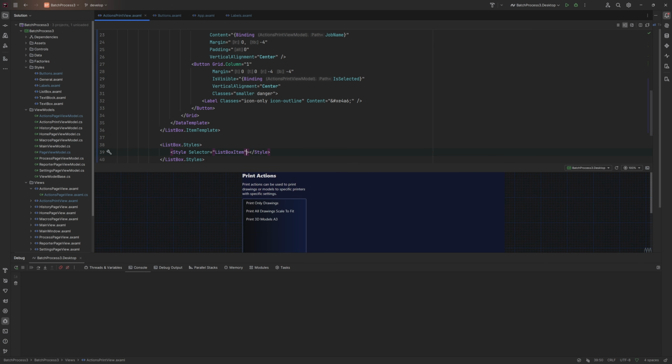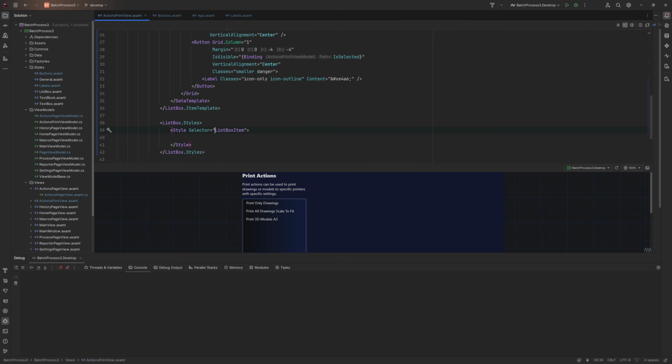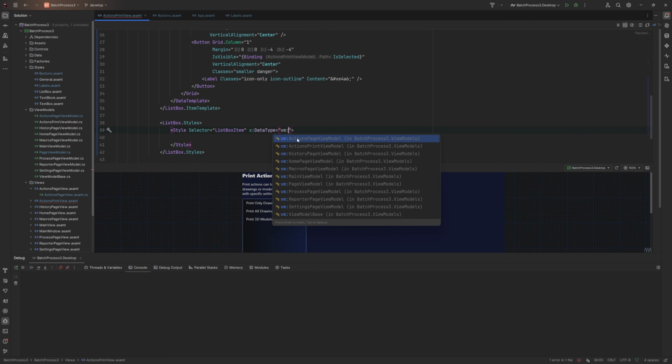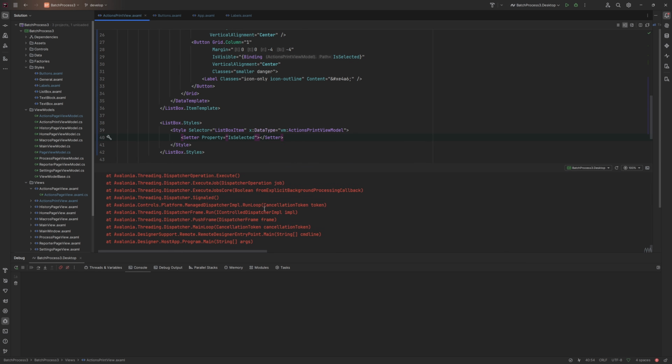So we want to style the listbox item now, this listbox item we've created here. And we need to tell it what the type is because we're going to do binding. So x.dataType is vm.actionsPrintViewModel. In here now we can do a setter with a property of IsSelected. So that's the property of if this item is actually selected.